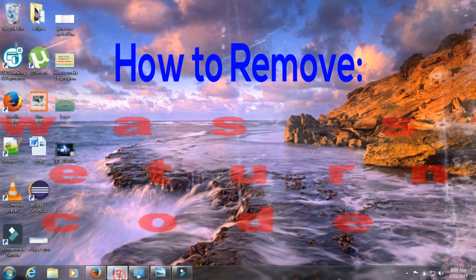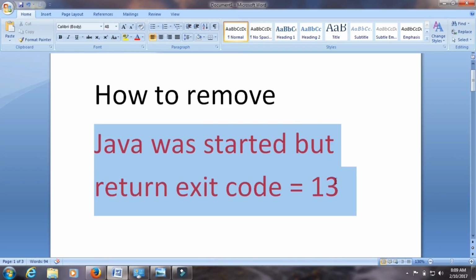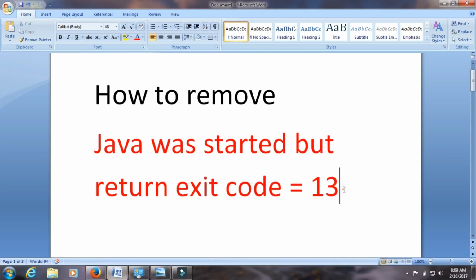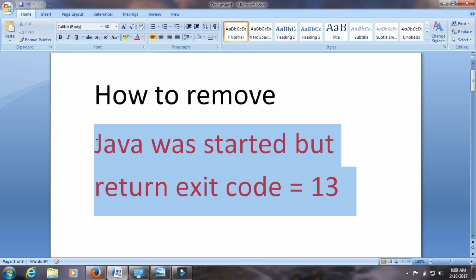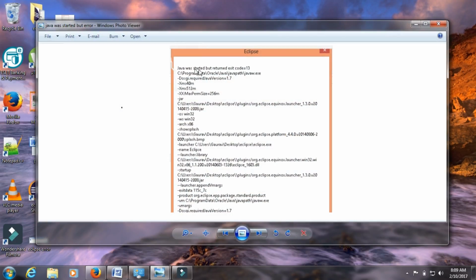So friends, the proper error that comes on the screen will be "Java was started but return exit code equal to 13." I am going to tell you how you can remove this type of error when you start your Eclipse. When you start your Eclipse, this type of error will come into play. Now, how to remove this? It is very simple.